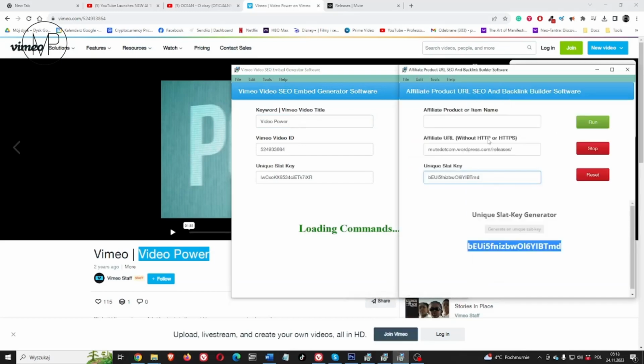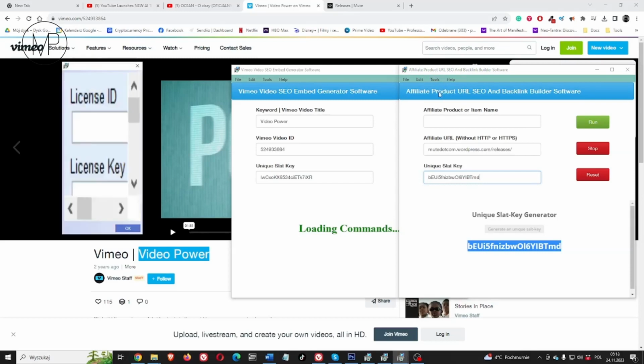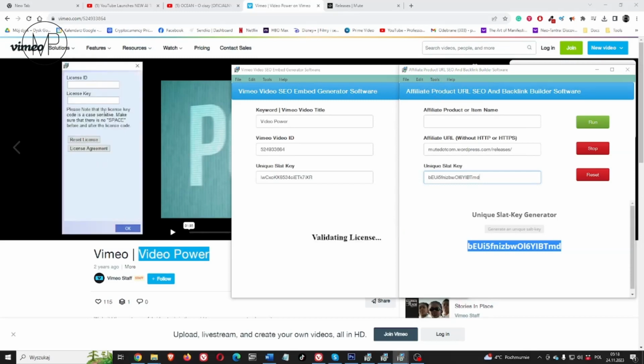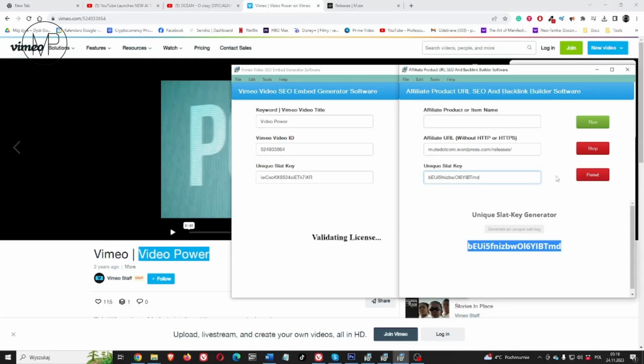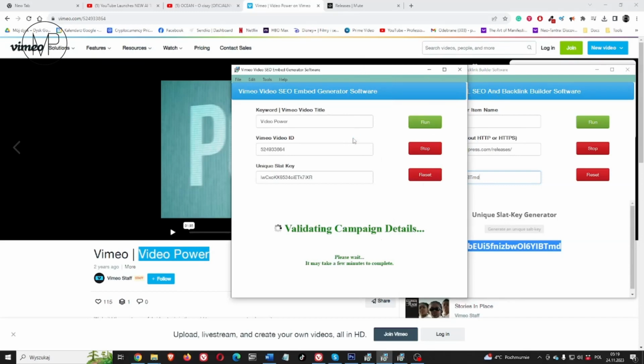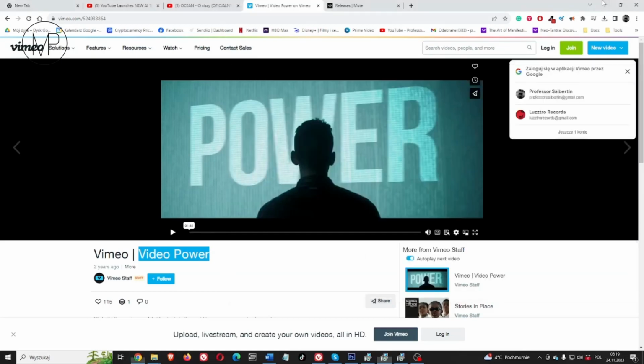Before you start, you need to go to the tools and to the license and paste here your license ID and license key, and click OK. Now you need to do this only once at the first start before you start using the tool, and pretty much that's it. The software is validating campaign details. If there's something wrong, here the software will let you know.